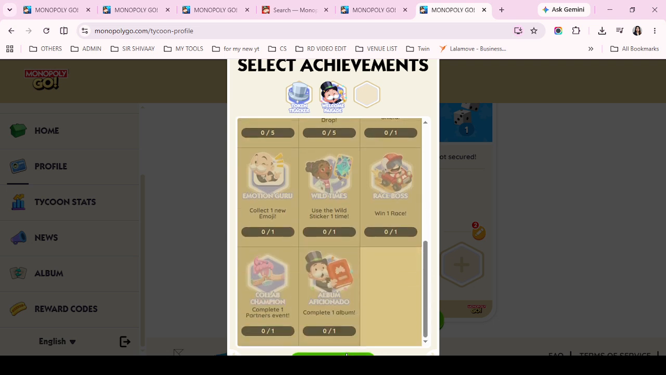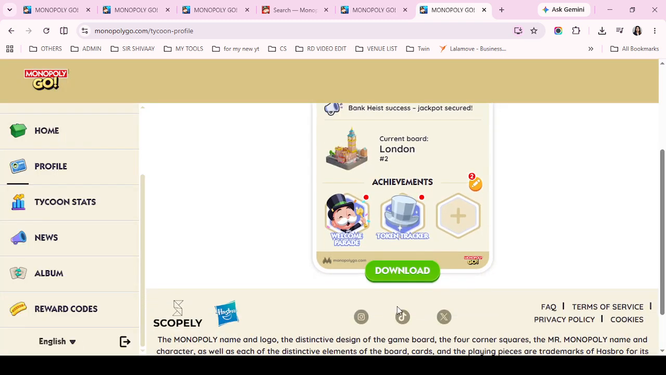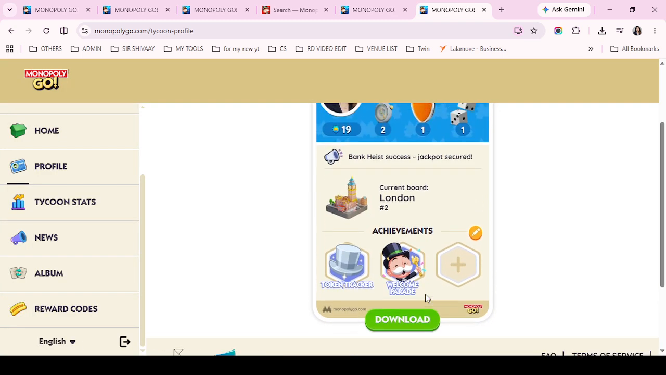In some cases, it may take a few minutes for the items to appear, and that's it. You've successfully purchased dice or sticker bundles from the Scopely web shop.